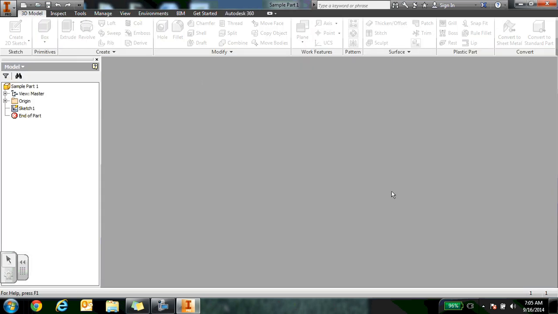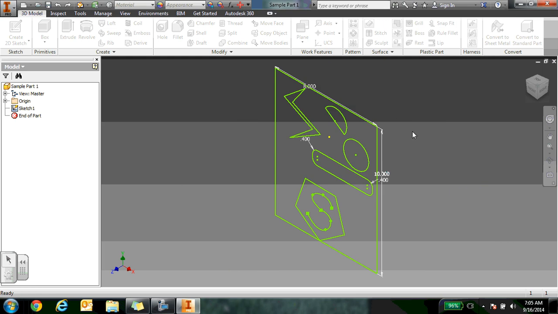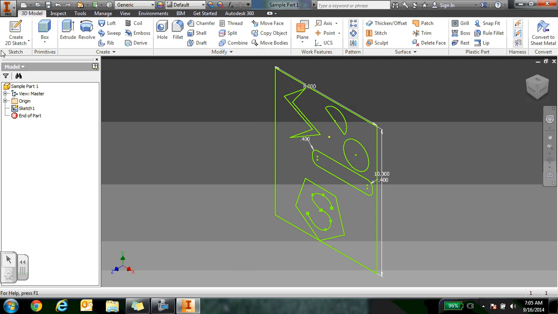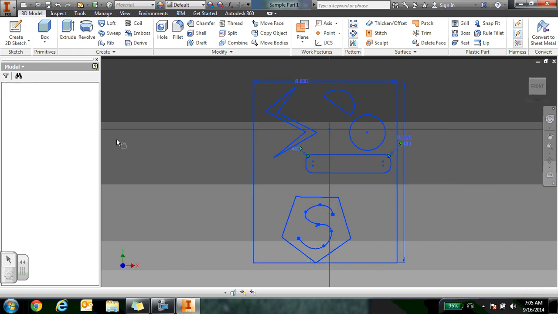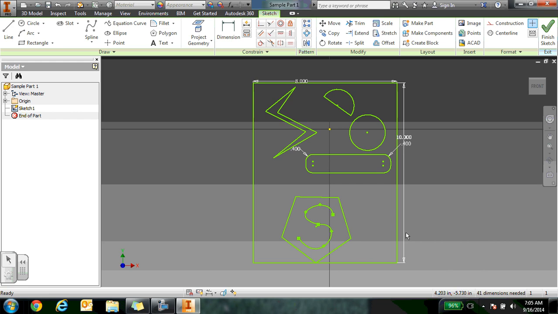So when the sketch loads, now notice our ribbon. We are in our 3D modeling tools. We're not in our sketch toolbar. We don't have a sketch toolbar because we're not in our sketch yet. Over here in the browser, we need to double click on sketch 1. Now we're in our sketch.